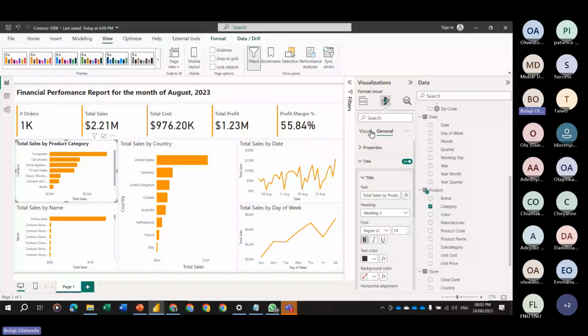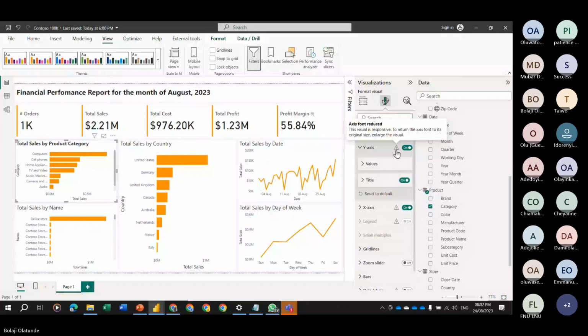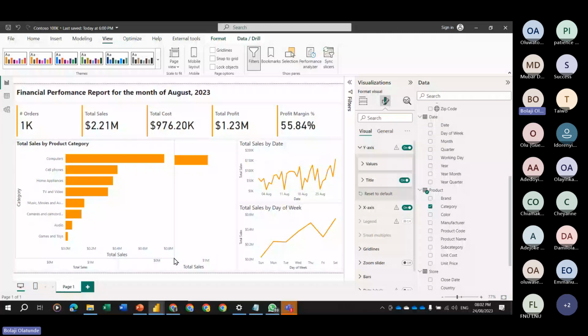Now you might face this issue where you're seeing this caution icon here, where Power BI is telling you the visual is responsive and you need to return the axis font to its original size. What it's basically asking is that for the font settings you've chosen, I want you to make the parts bigger before I can show you everything. Now you see that it's gone. Once I made it bigger, I don't have those portions, but you may not have the luxury of that.